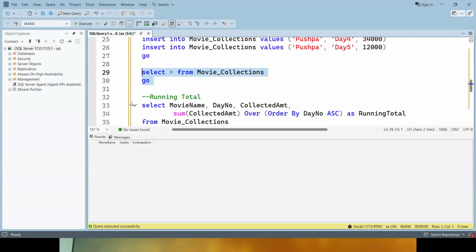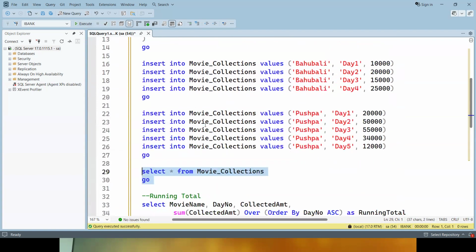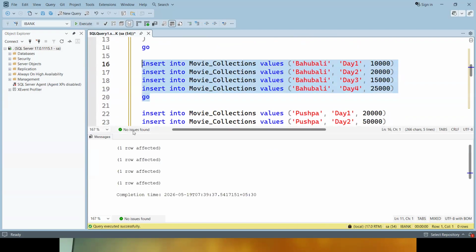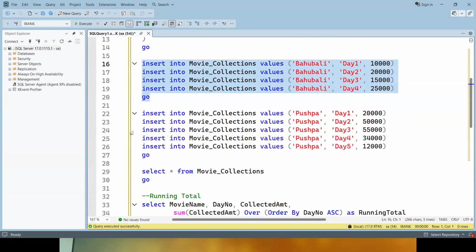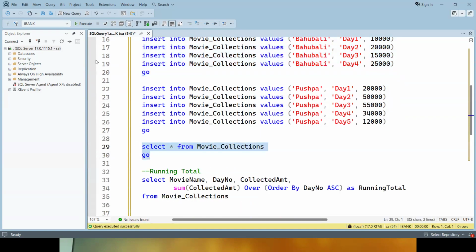This is my table. Now I wanted to only take this data and try to only insert Bahubali data, day 1, day 2, day 3 collections. I wanted to show this and this is my data.